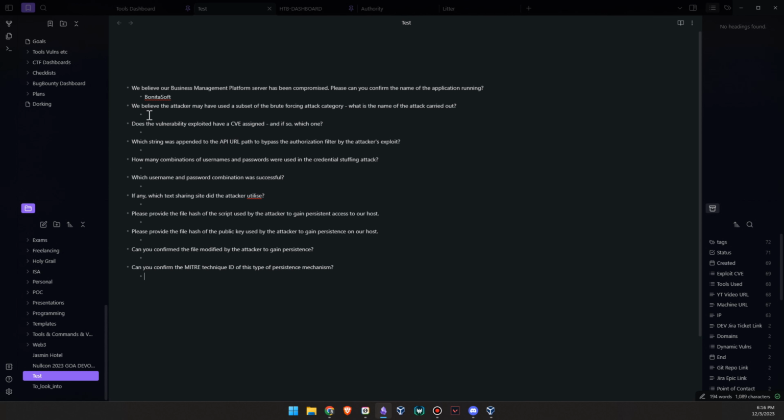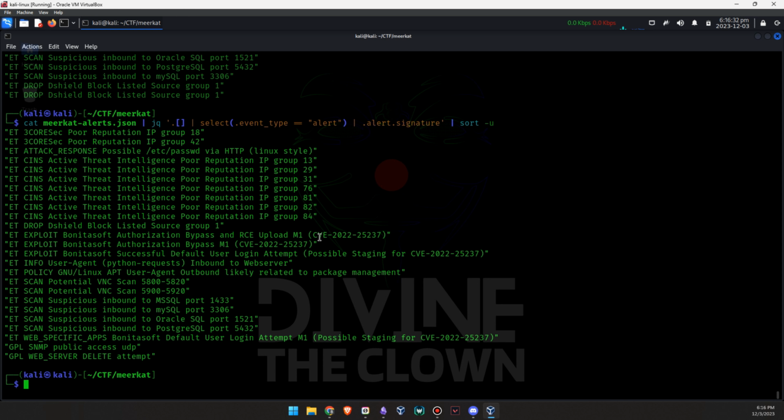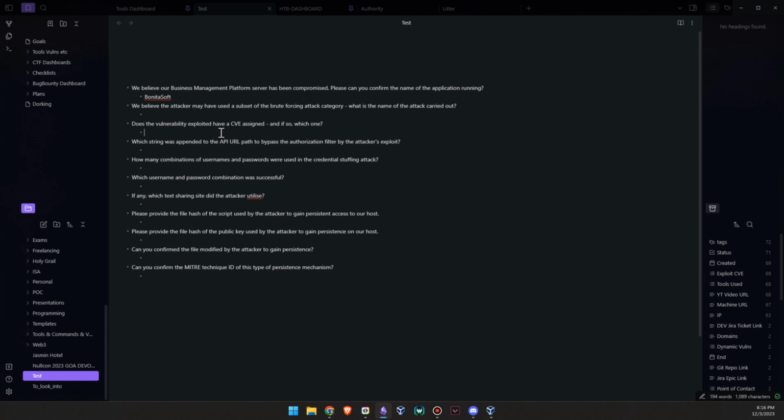Let's read all the questions first. We already read this, what type of attack he might have performed. Does the vulnerability exploited have a CVE assigned, and if so, which one? As we just saw for Bonitasoft, this log is also telling us what sort of CVE it was holding. So I assume it's going to be this, not assume, but this is the CVE which got exploited over here. So we'll put it here. Okay, so next: which string was appended to the API URL path to bypass the authorization filter by the attacker's exploit? Got it.